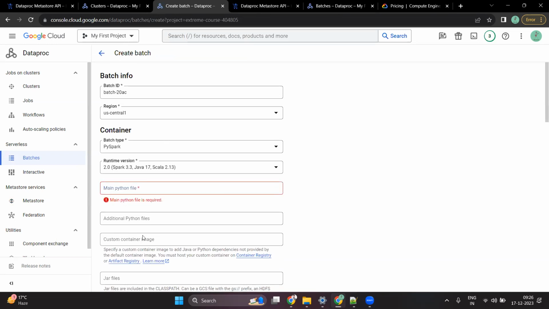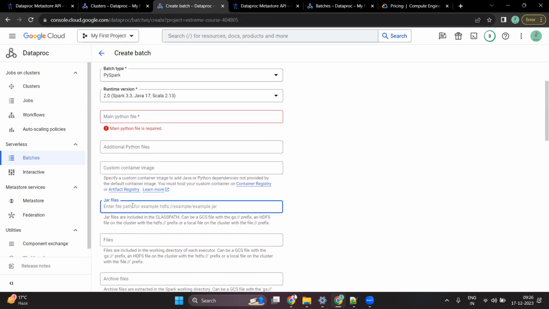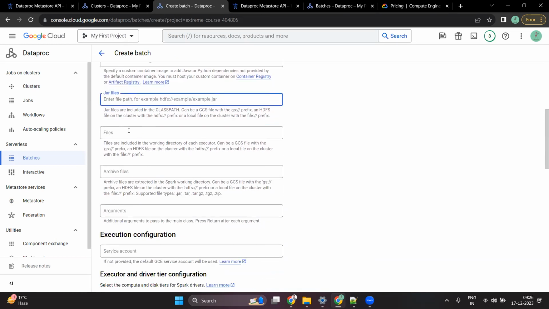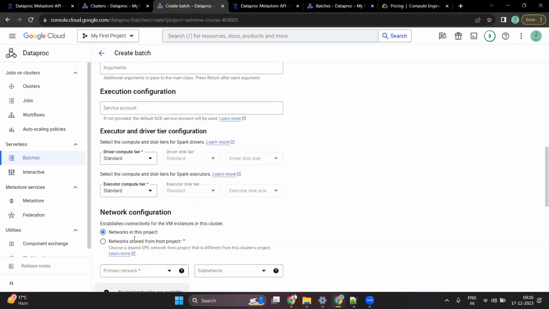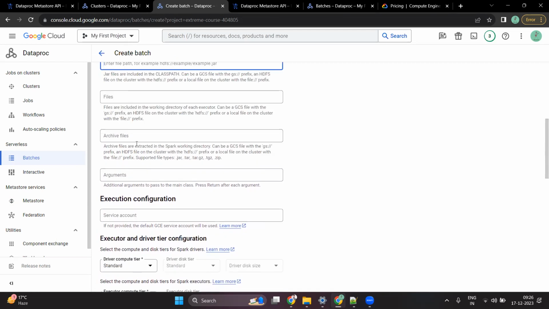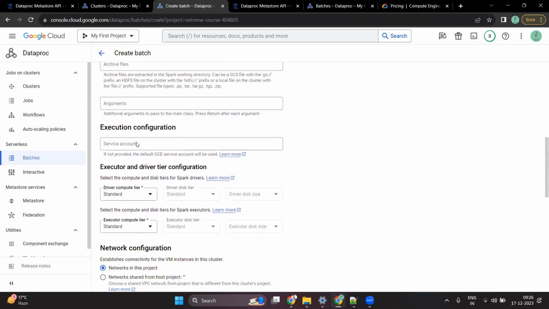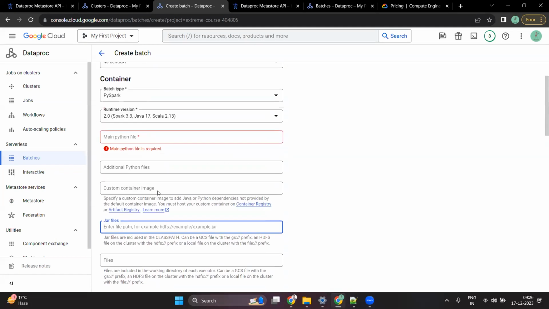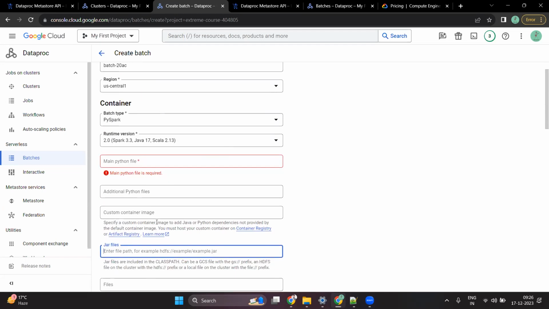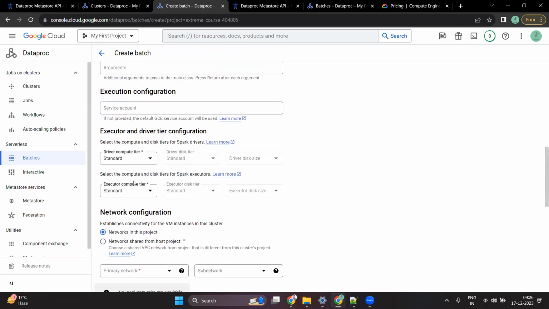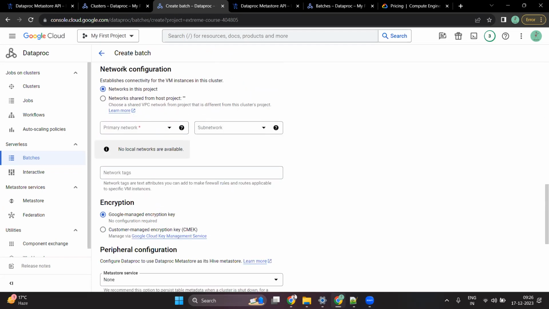Additional Python files, custom images, additional jar files that you want, all the options are available. Whatever options Spark provides, all of them are available here. Then we have discussed PySpark, where we can set executor and driver configurations. How many drivers you want, how many executors you want, all of those things you can set up over here, similar to what we were seeing while creating the Hadoop cluster.